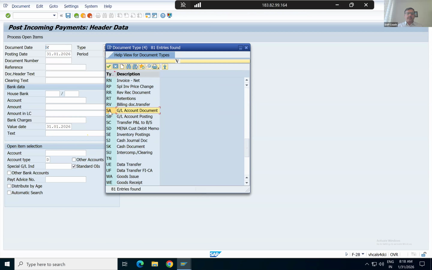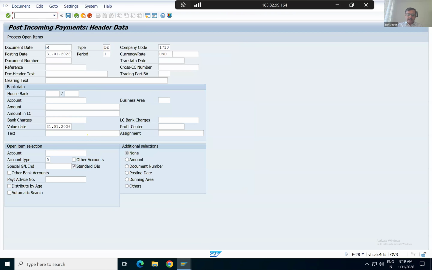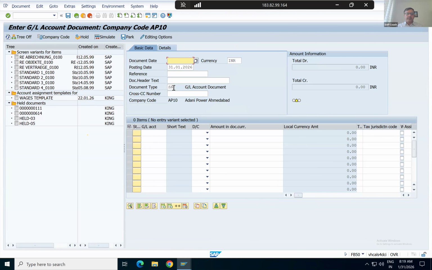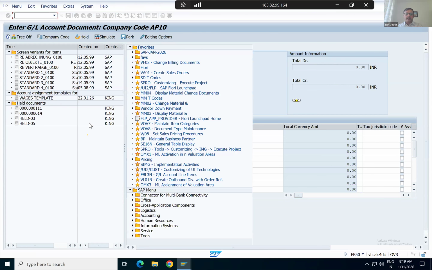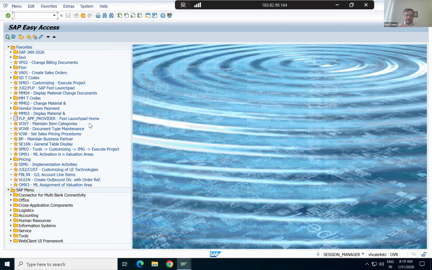So we do a journal entry. If we do this T code, slash and FB50, FB50 is the T code to do the journal entry. Here you will see the document type by default is coming SA. So document type plays this role. It segregates the documents into various categories, and it also defines the number range.